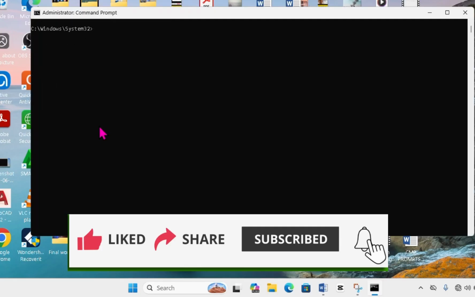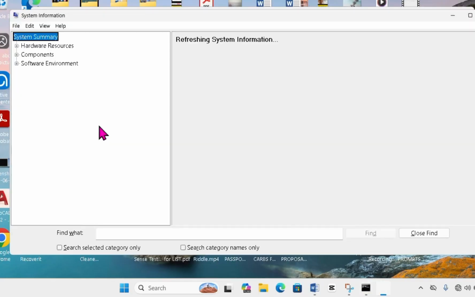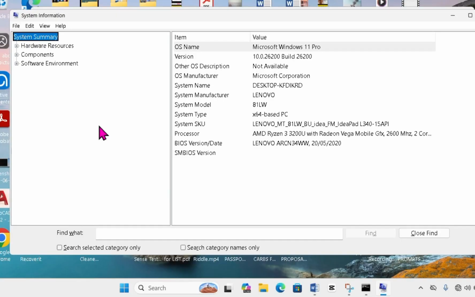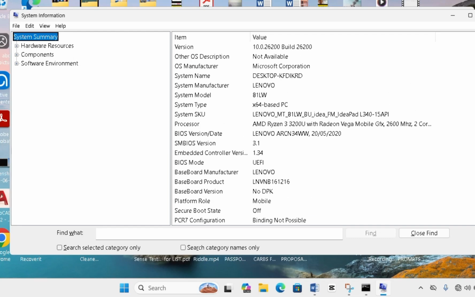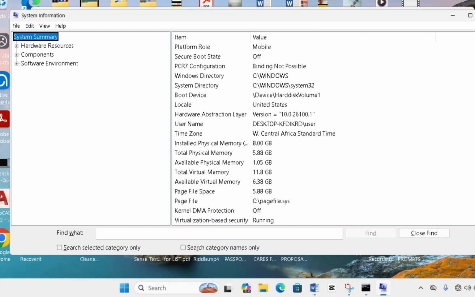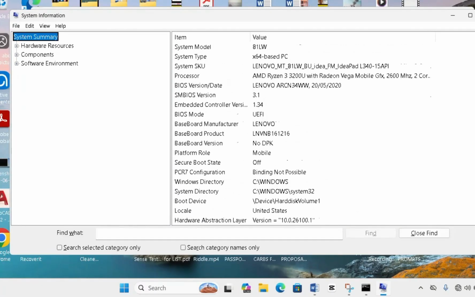msinfo32 command. The msinfo32 command opens the System Information window, a full graphical report of your hardware, software environment, components, and system summary. It is more detailed than systeminfo and presents the data in a browsable UI. You can also export the full report to a file for sharing with IT support.